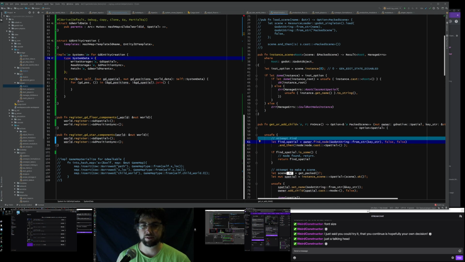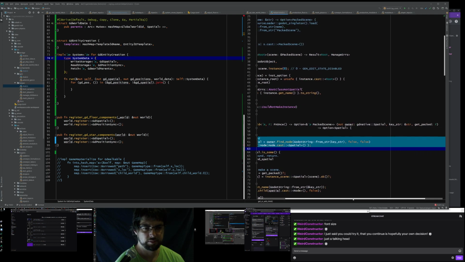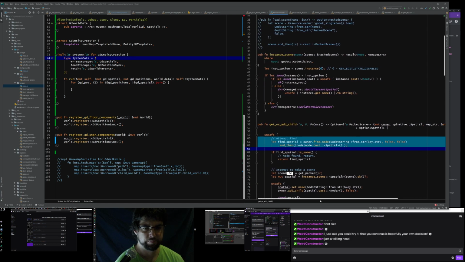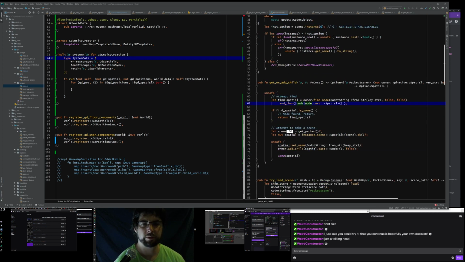So this is how one finds a node that exists. Well, let's get or add child. This is the code that we were writing yesterday. So first we need to find a particular spatial. So let's work through this in sequence.